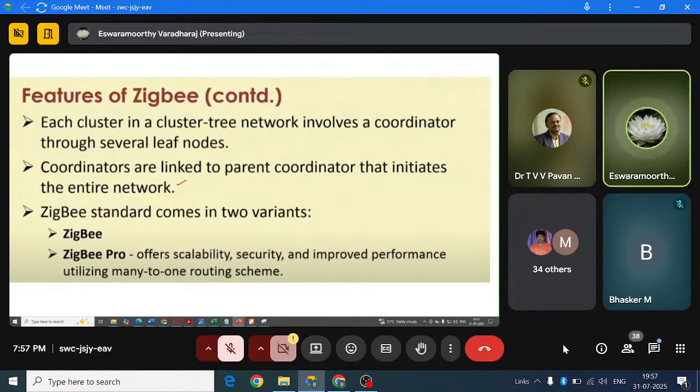Here, the ZigBee standard comes in two variants, ZigBee and ZigBee Pro. ZigBee Pro offers scalability, security, and improved performance, replacing the many-to-one routing scheme.